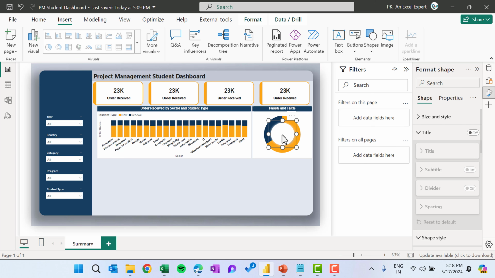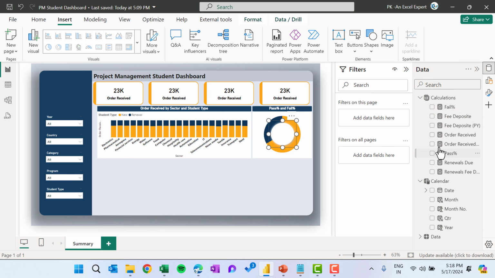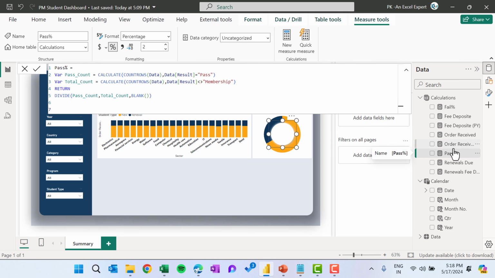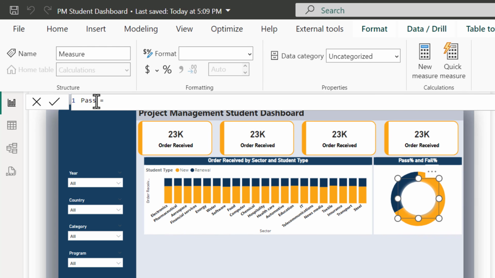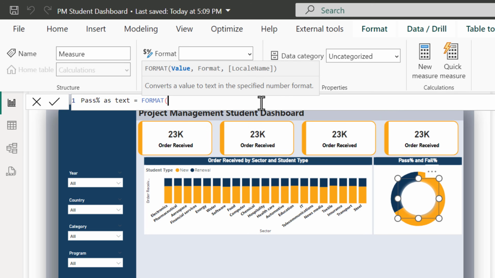To add the text, we will take either from a column or from measure, but that measure should return the text value. So we have a measure here which is the pass percentage, but this is not a text value, it's a number. So I'll create the new measure, and here again I will use the pass percentage as text. Okay, and I will use format function and pass percentage, and I will use 0% as a text. Enter.